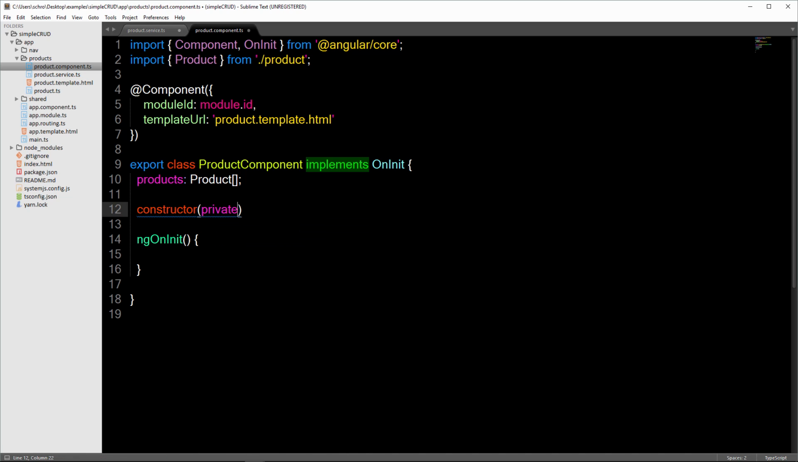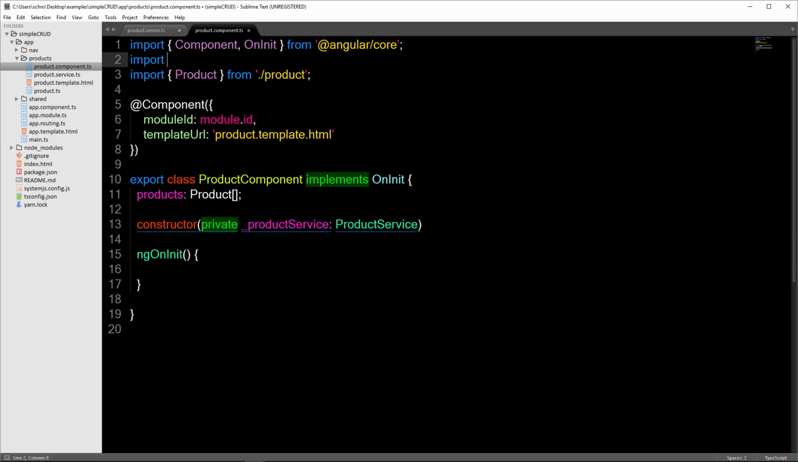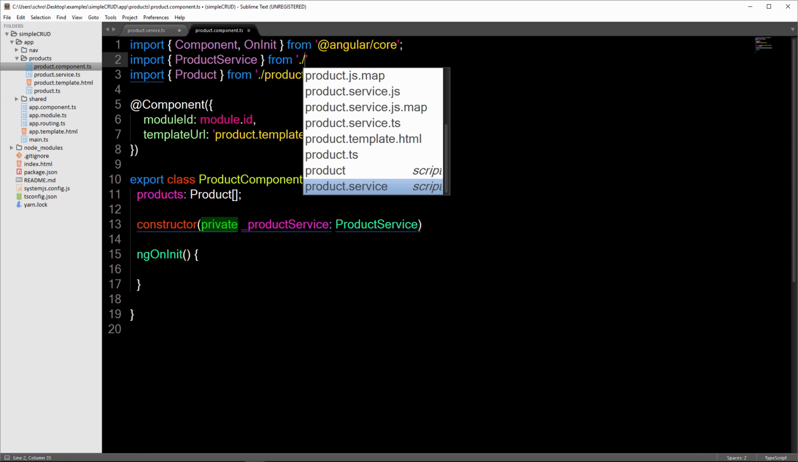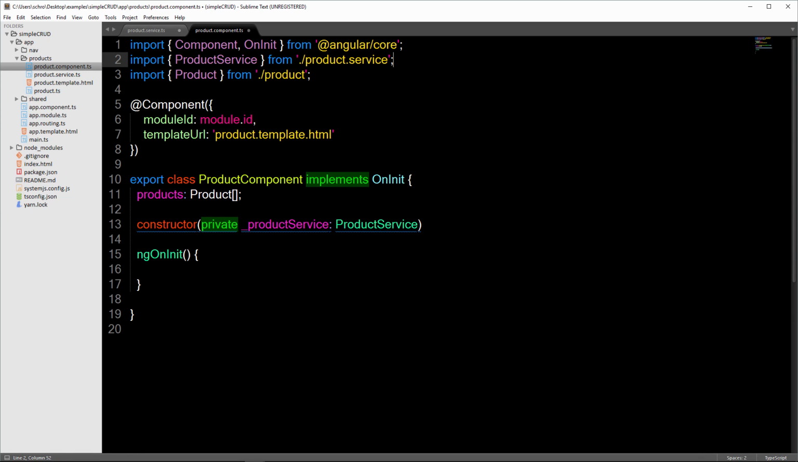So inside my constructor, I'll make a private reference to my service, which we'll call _productService. And this is going to be of type ProductService. And of course, we need to go ahead and import this service into our component. So we'll just say import ProductService from its location at /product.service. And then I need to close out the constructor with these curly braces.